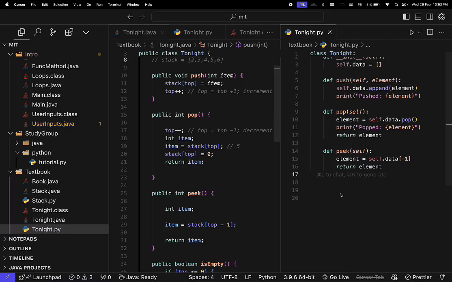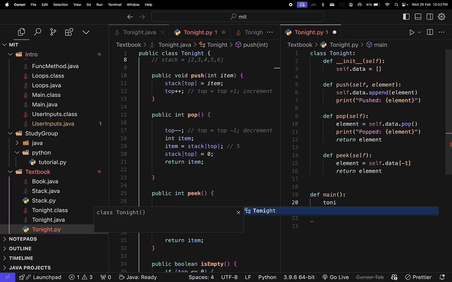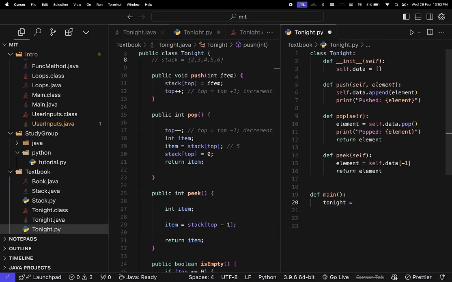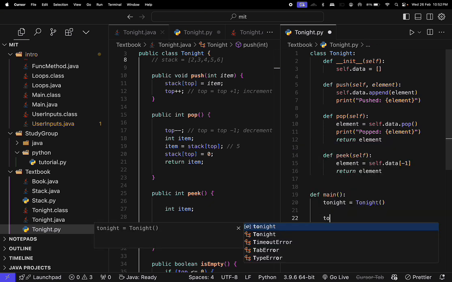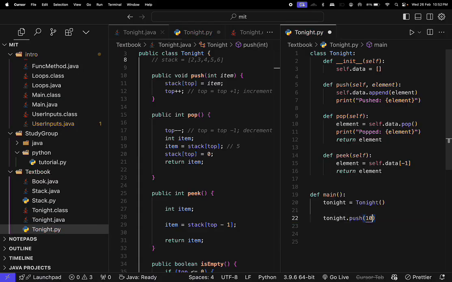Let's run this and see what we have. The first thing is we have to define our main function and run it. So let me define the main method. This method is going to pick our tonight. Let's call it tonight, I can call it anything actually. Run the class, initiate the class of tonight, create an object of tonight. Then I'll say tonight dot push, let's push in 10, different numbers.